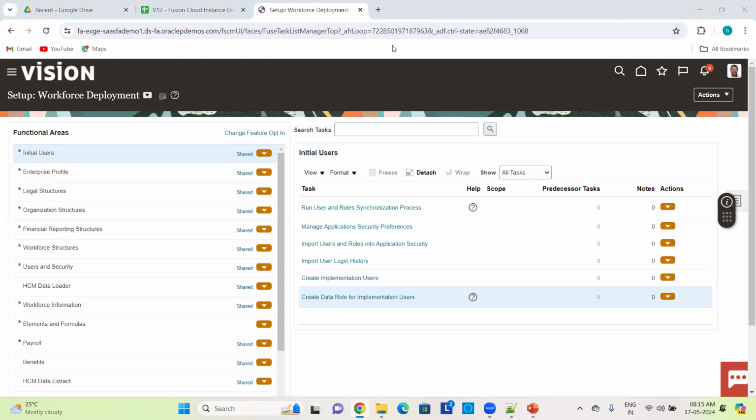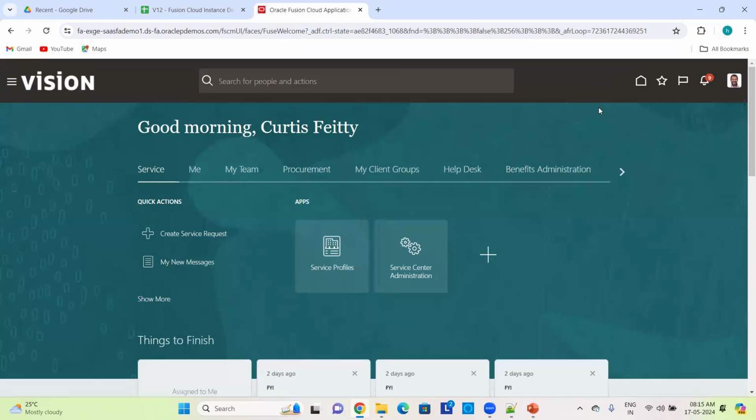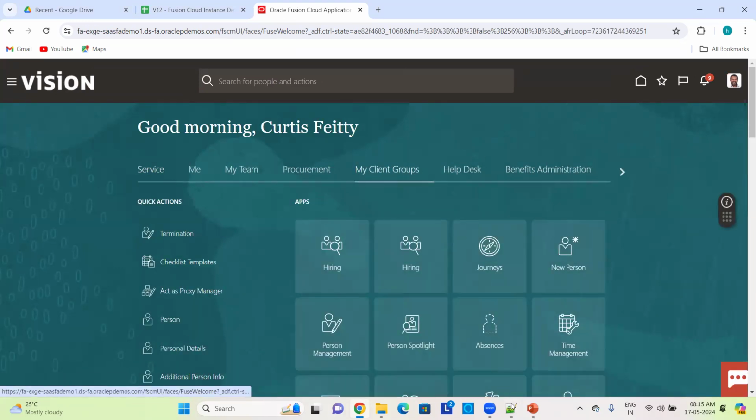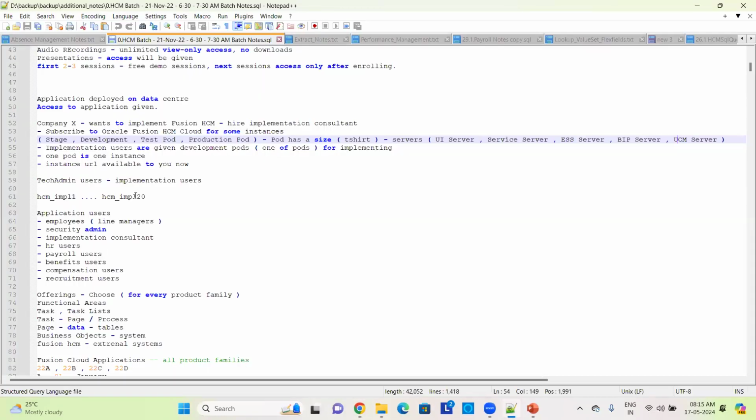Okay, thank you. So let us look into navigations. So you as an implementation consultant are going to be given this login. Prior to you being given this login, let's say there is a scenario, there is a company X, okay? That company X wants to implement Fusion HCM. So they go ahead and hire implementation consultants because the company itself does not have the capability of implementing it by themselves. So they hire implementation consultants like you.